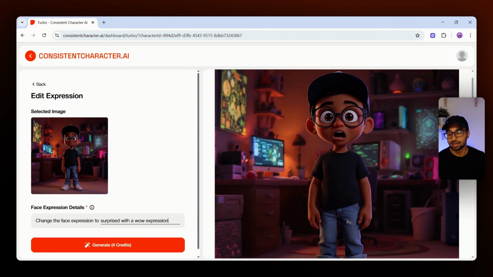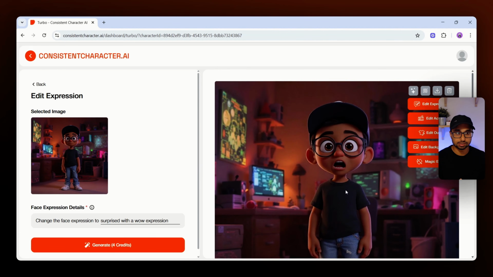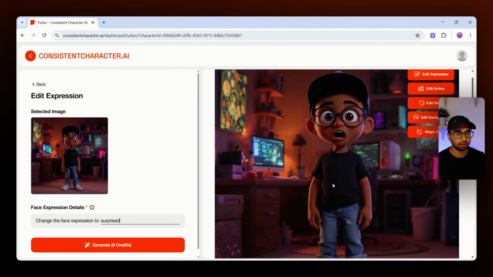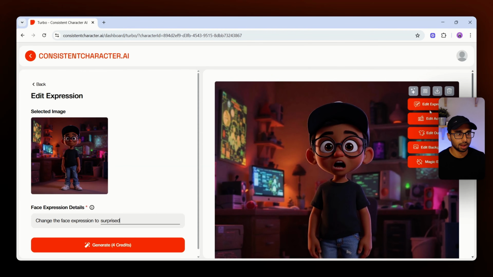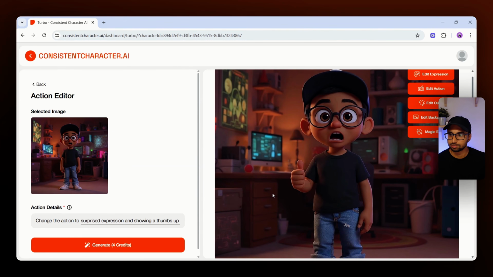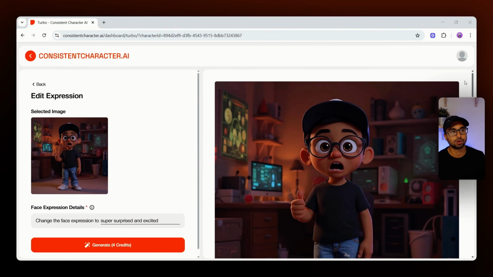That's awesome. Let's say now I want to use this image and I just want to keep the surprised expression. Oh, I'm using the older image. So let's go back. So I use this image, surprised expression, and showing a thumbs up. Let's try that. There you go. That's awesome. Okay, let's try something else now.